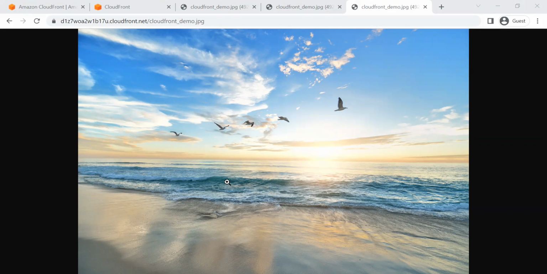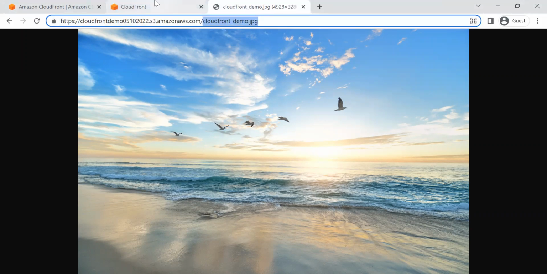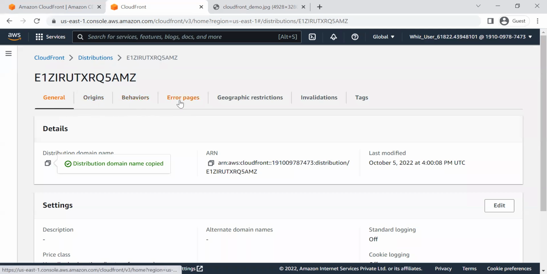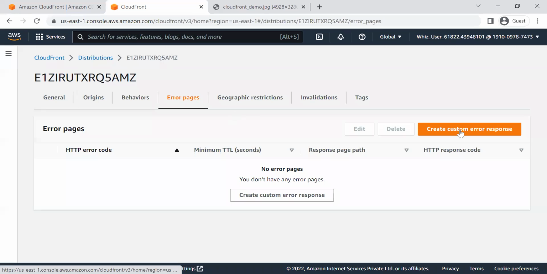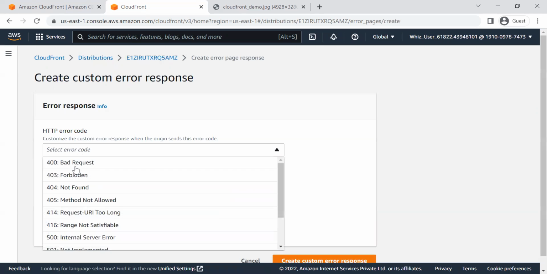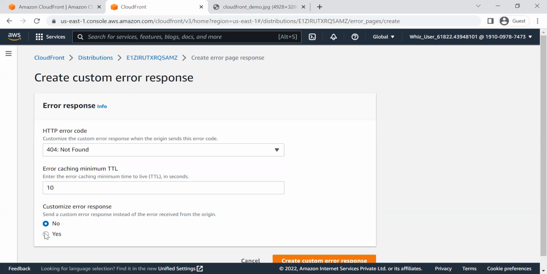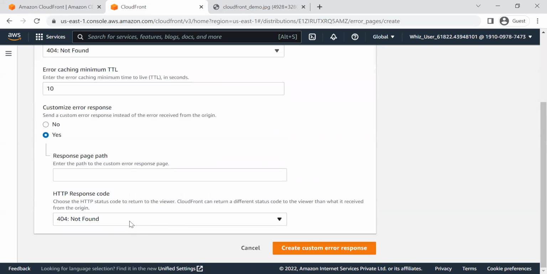Now we are going to configure custom error pages in Amazon CloudFront. To do that, in the Amazon CloudFront distribution, go to error pages, and here you can see create custom error response. Click on create. First I'm going to configure for 404 not found, and I'm giving customized error response as yes. For the response page path, as I mentioned, in the S3 bucket I have created a custom error folder, and in that I have two HTML files, one for error and one for block.